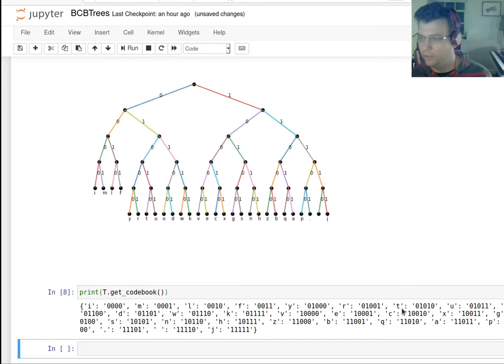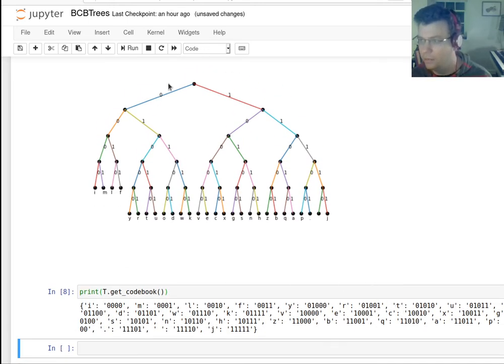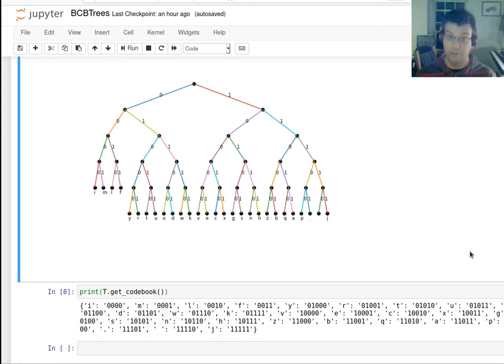There we go. Okay, so let's see if this is right. So it says an I is 0, 0, 0, 0. Looks right. M is 0, 0, 0, 1. Let's just spot check a couple others. Z, 1, 1, 0, 0, 0. There's my C. B, 1, 1, 0, 0, 1. I see that. J, 1, 1, 1, 1, 1. There it is. Okay. And here's a space. So a space is 1, 1, 1, 1, 0. Okay. Good. Looks like we were able to get our code, and it wasn't that much code to get the code.